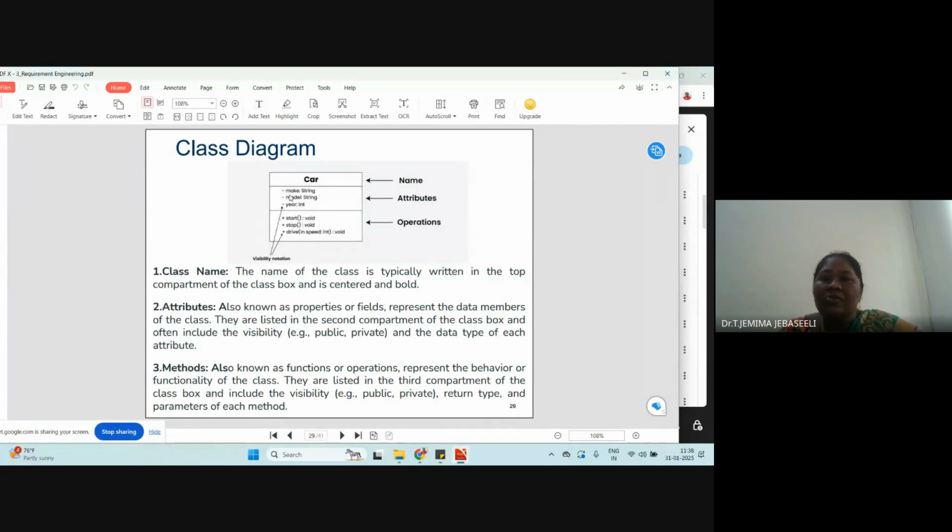Also you can mention plus, minus, and hash symbols, for public, private, and protected. Plus denotes public, minus denotes private, and hash denotes protected. So these kinds of attributes and operations you can mention. The return type is followed by a colon, and the data type can also be mentioned after the colon.